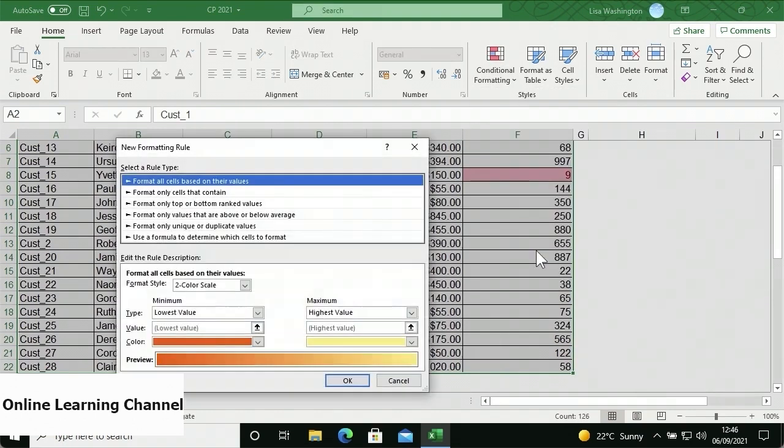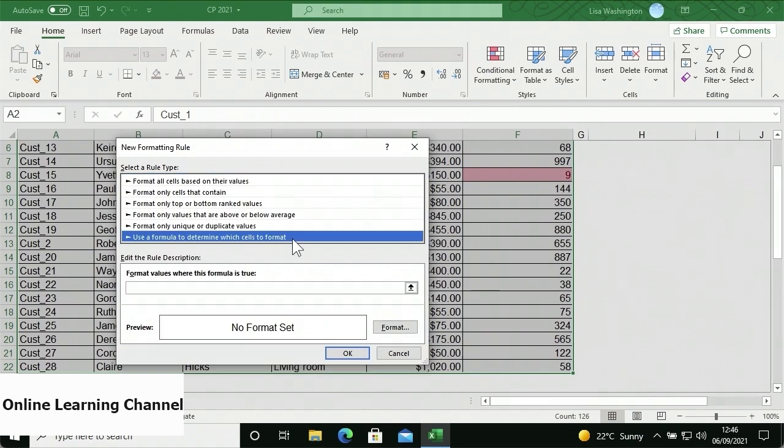The new formatting dialog box opens. From the list at the top, I'll select the option Use a formula to determine which cells to format. Below this is the format values where this formula is true field. Here, I need to choose the values that I would like to apply if true. For example, in my stock column, I would like to locate values that are above a certain value. To do this, insert an equal sign followed by the cell reference.